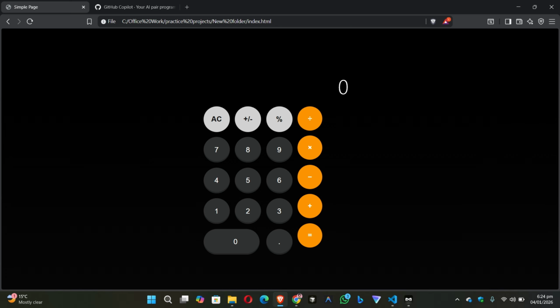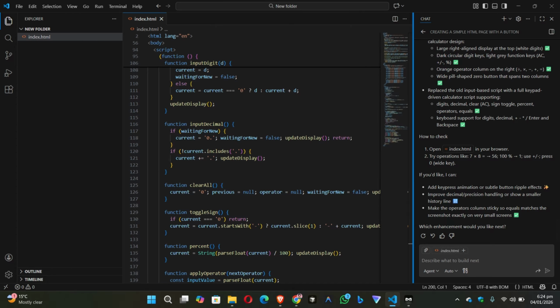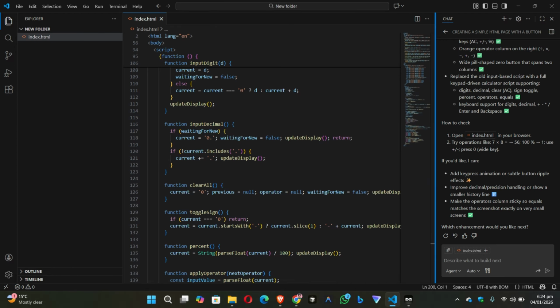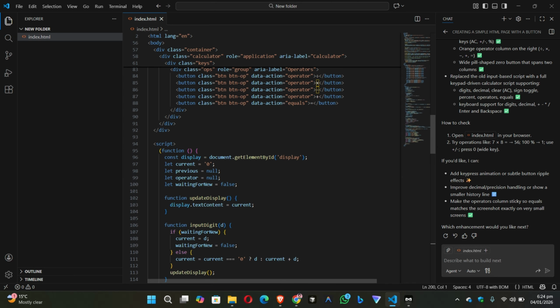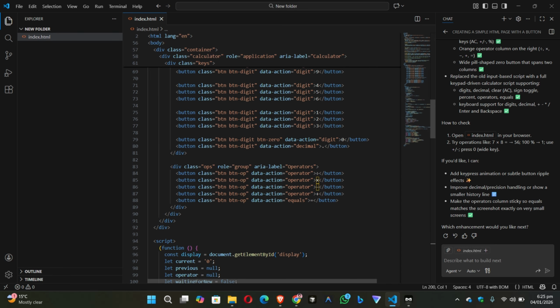So GitHub Copilot is useful for beginners, web developers, software engineers, students, and freelancers. If you write code daily, this tool can help you a lot. If you have a different stack, you can ask GitHub Copilot to make it in that stack. Like if you are using React and Next.js, you can ask GitHub Copilot to make the project in Next.js and React.